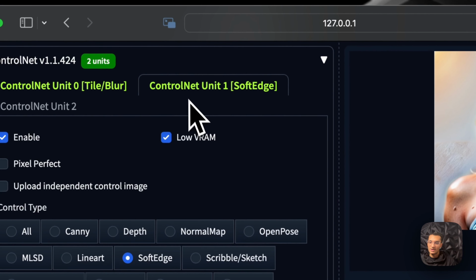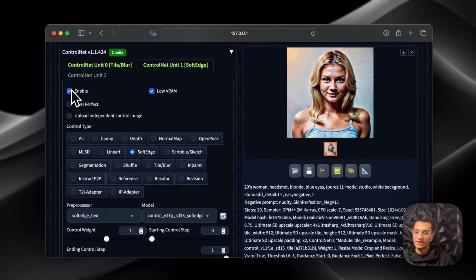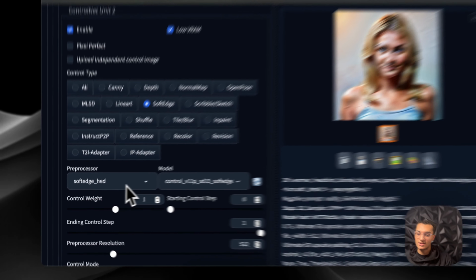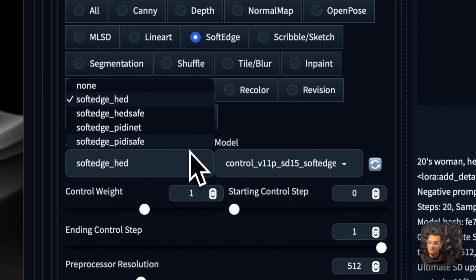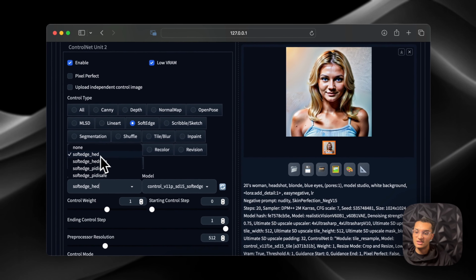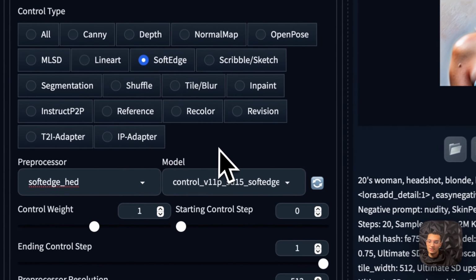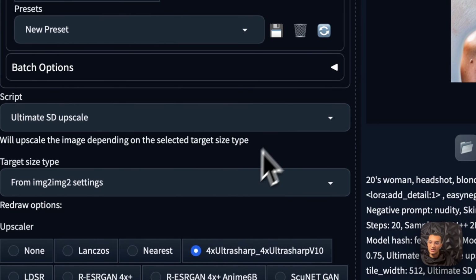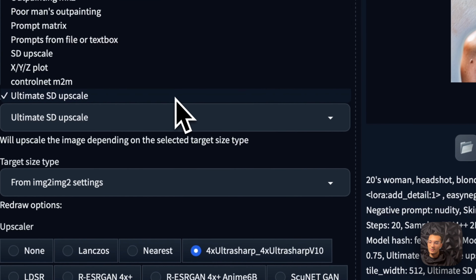And then you're going to add another control net. You'll click enable, and then you're going to add soft edge for this one, and the same thing. But for this part right here, the preprocessor, it's going to be set to something else, but you're going to want it to be on the HED one. And then you're going to leave all this stuff the same. And then when we scroll down here, we're going to select our script, and then we're going to select the Ultimate SD Upscale.